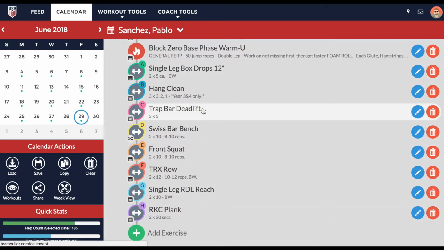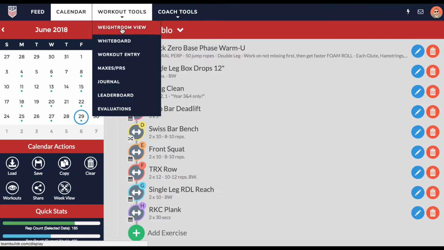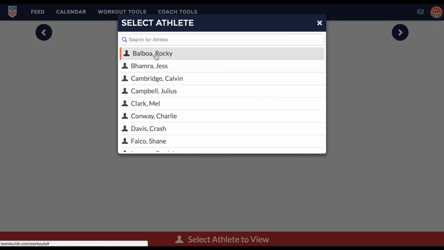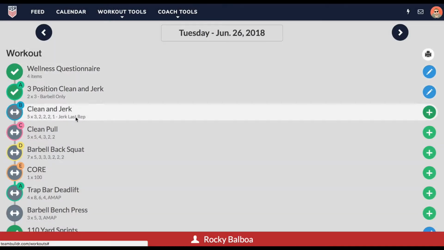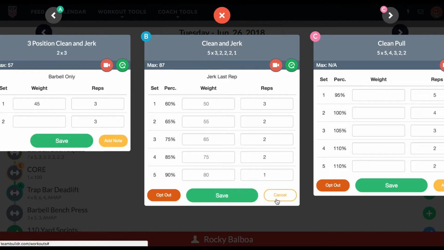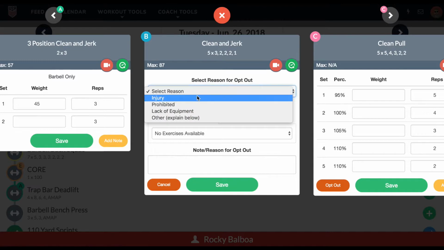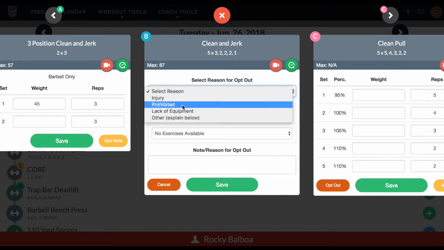The second thing you can do as an athletic trainer is understand that athletes will be able to interact with their workout programming and give some feedback. So for instance, if I'm an athlete, I can actually come in here and do a training program, and I can choose to add a note and say something like, this hurts my wrist. And then you could also just simply opt out of an exercise. You can say I'm opting out because I'm injured or prohibited or have some other reason.